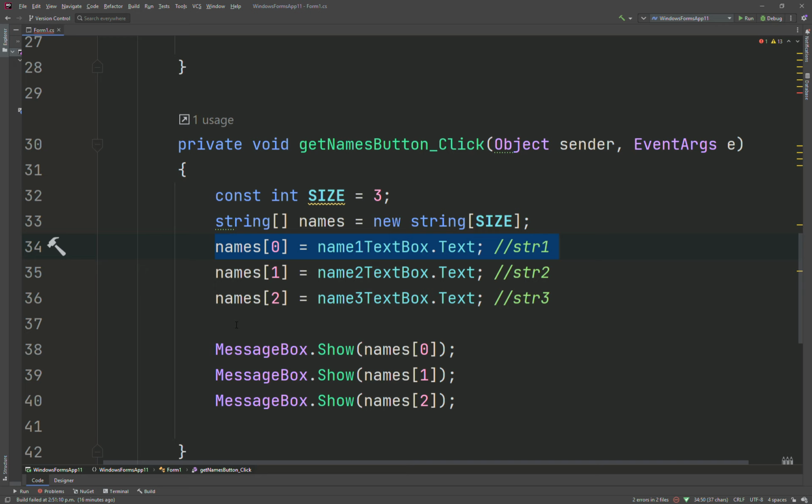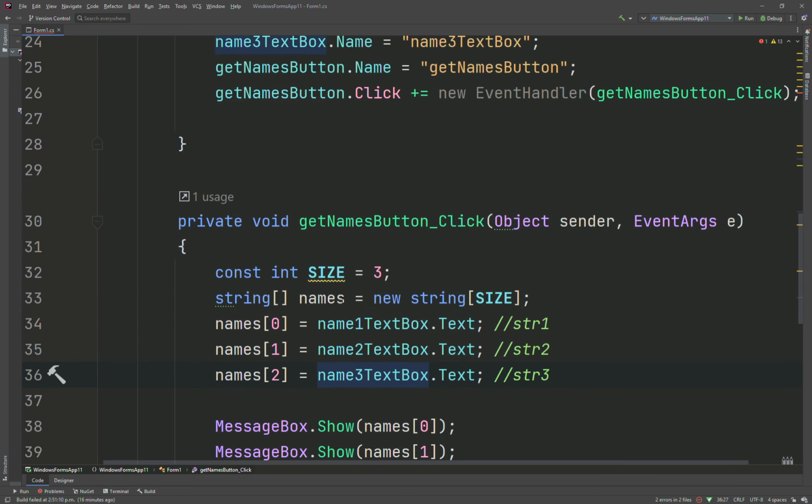So, an array, just a description now. Again, an array to hold 3 strings is created. The names you entered into the text box, so pretend we ran it and we entered strings into the text box, that's going to get assigned to the array elements. Each element of the array is displayed in a message box.